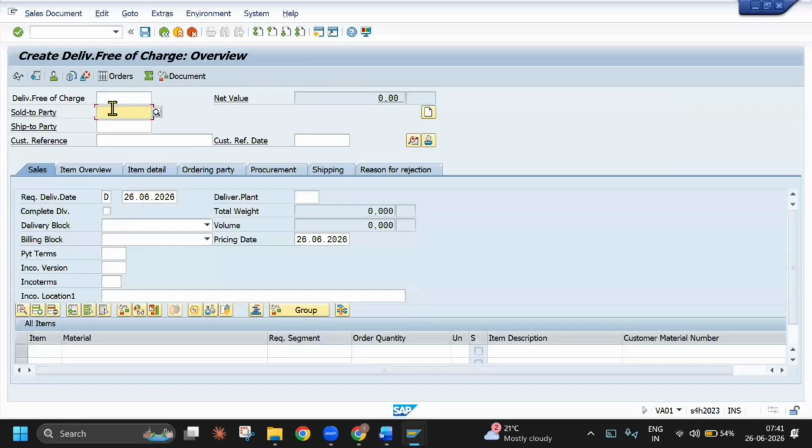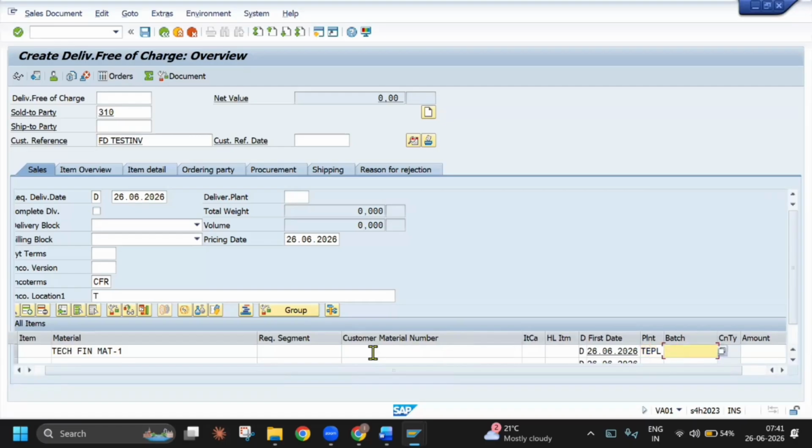Let me show you. I will use 310 only. This is FD testing, free of charge delivery. Here I will go to Incoterms. Then material, let's say quantity 2. Here we will maintain the plant and pricing.